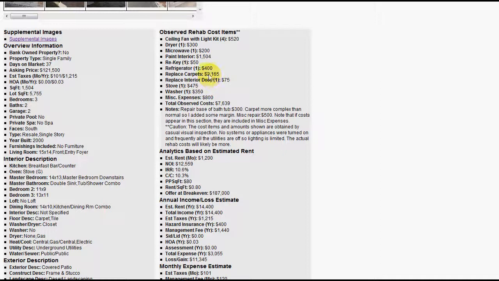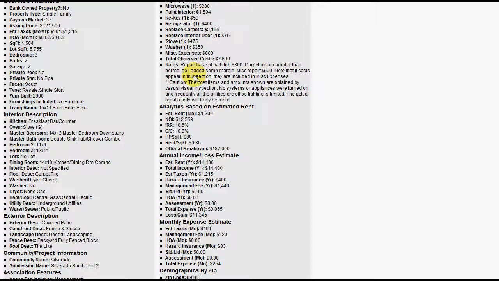And these are typically things like it's missing a dryer, a microwave, the interior needs paint, rekeying, refrigerators, carpets, that sort of thing. It's easily observable items. You'll see a notes section down here, and if I see anything unusual or worthwhile, I will put some comments in. Now, these are entered in off of my Android phone, so sometimes the wording is a little terse. If there are costs listed in this notes section, these will be totaled up under miscellaneous expenses.